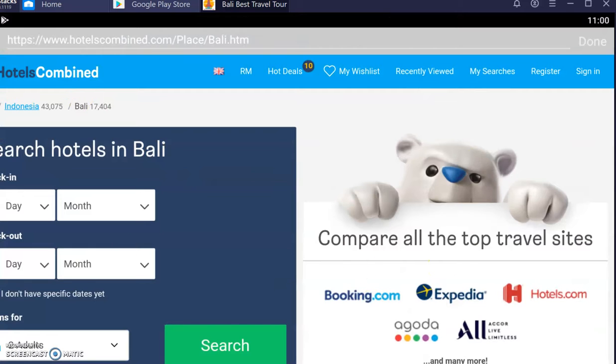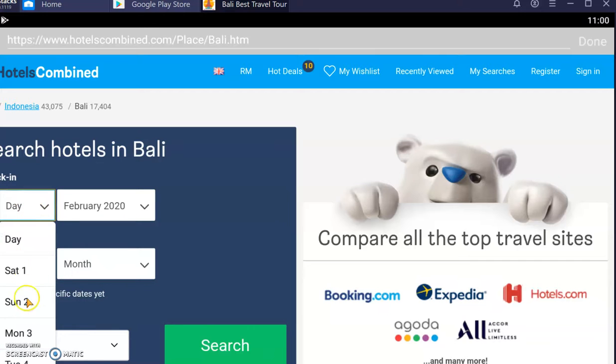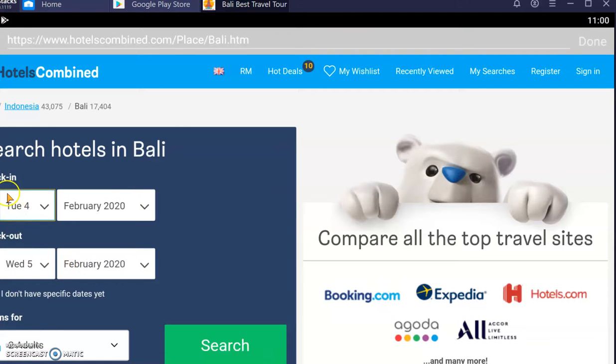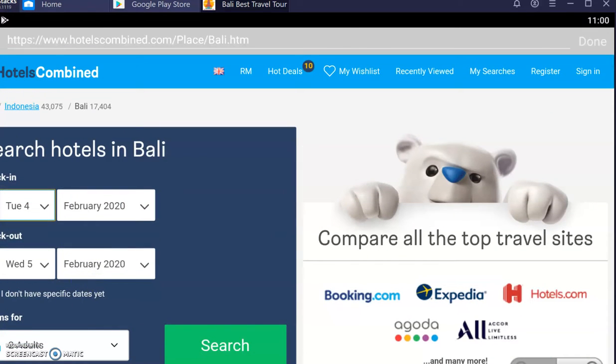Now when you come to this page, in the top left corner here, you can search your hotels in Bali by selecting your check-in date. Let's say I want to check in. The check-in date will be on 4th of February, and the check-out date will be 5th of February. And then I can scroll down, or if you don't have any specific dates yet, you can click on this one.